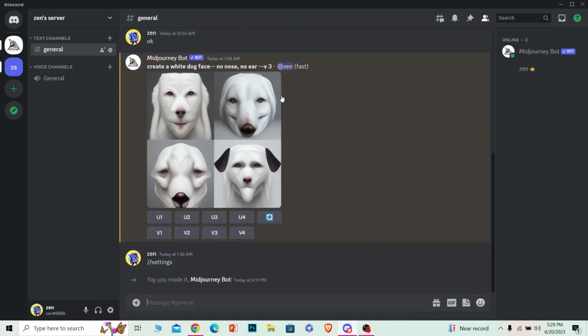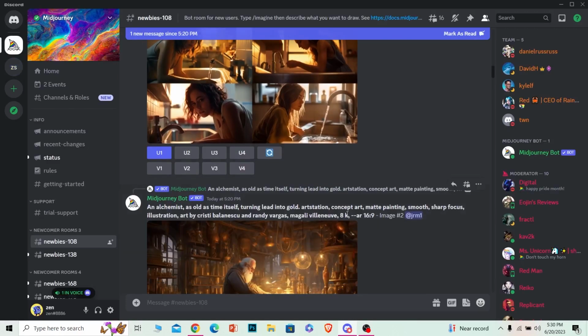But if you don't want to pay that much money, what you can do is add the Midjourney bot on your Discord server. Make sure you create a Discord server where you are the only member. As you can see, I'm the only member in this Discord server, and I add the Midjourney bot over here. If you don't know how to do that, we have made a video on how you can add the Midjourney bot on your Discord server on our channel How to Guide. You can watch that video to know how to add Midjourney on your Discord.